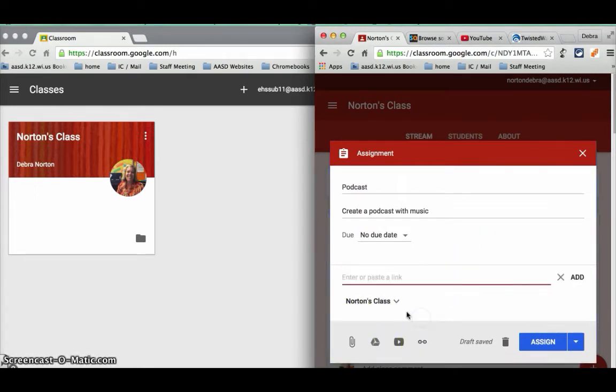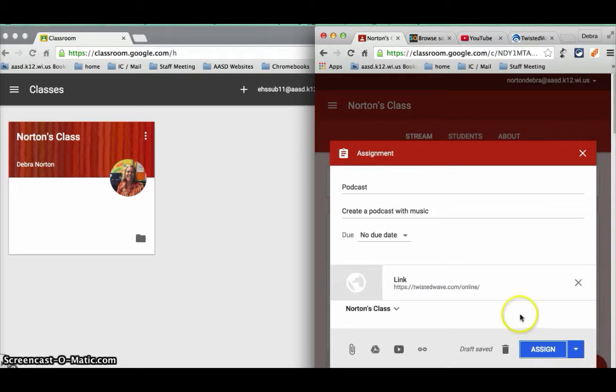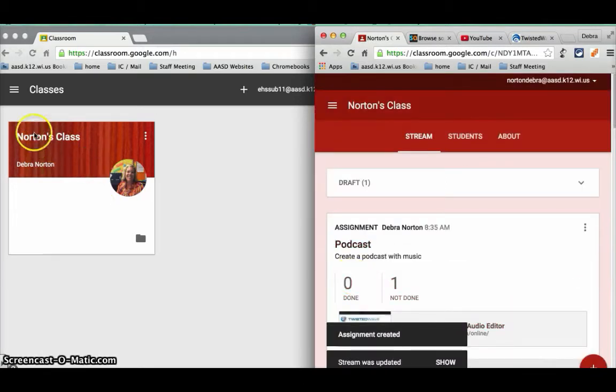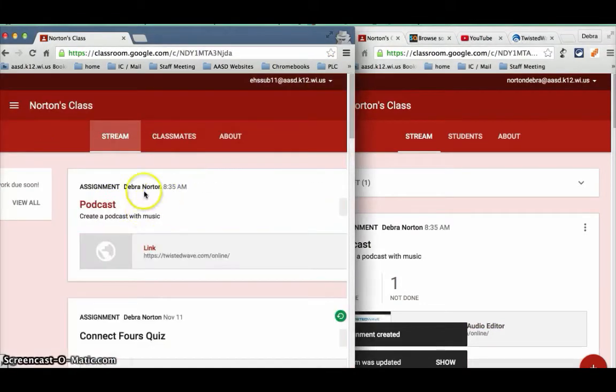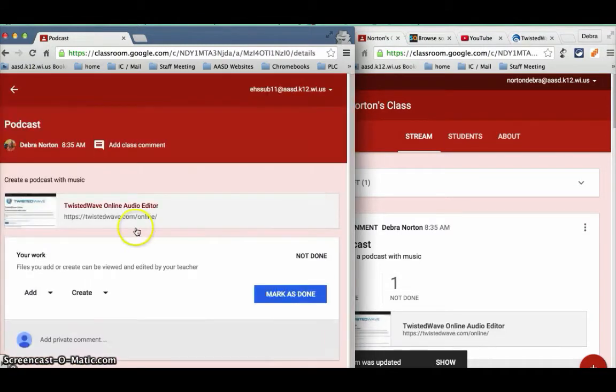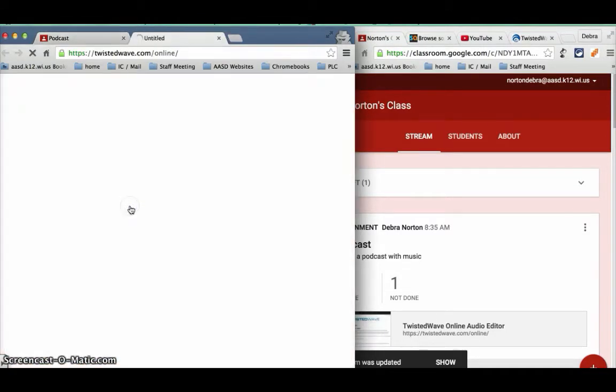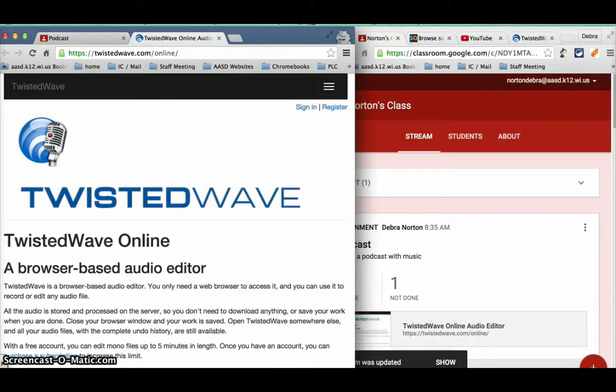Next, I need to insert that link for Twisted Wave. So I will go ahead and paste or Control-V and then add that link. Now that it's been added, I'll go ahead and click Assign. Now I'm going to go over to my student side, and here's the class that the student is in, and we can see right here is the newest assignment, which the student can click Open, and they will see the link that will take them to Twisted Wave online.